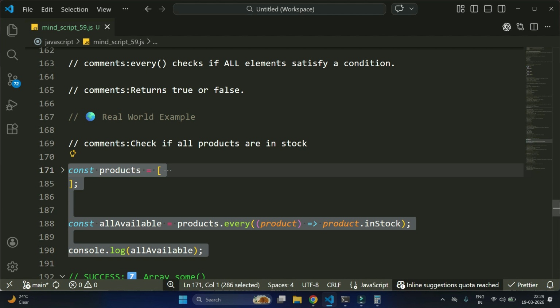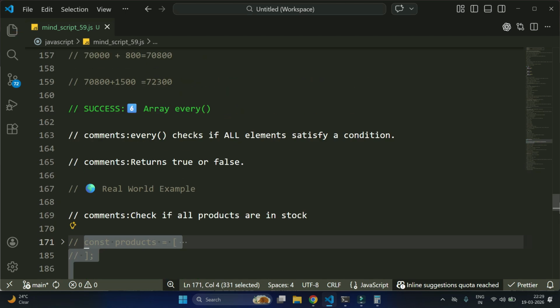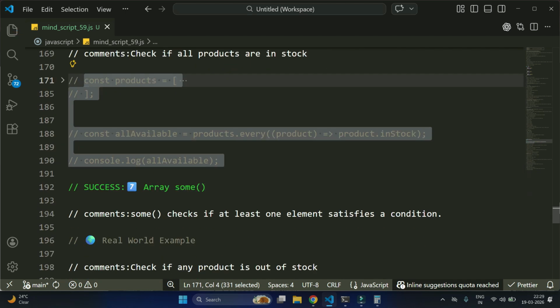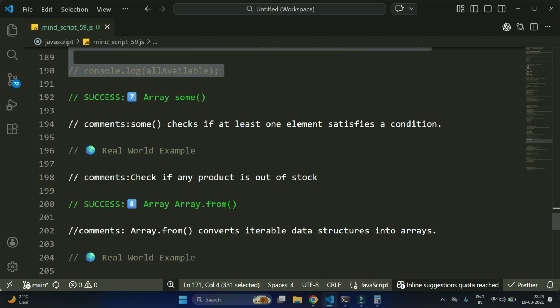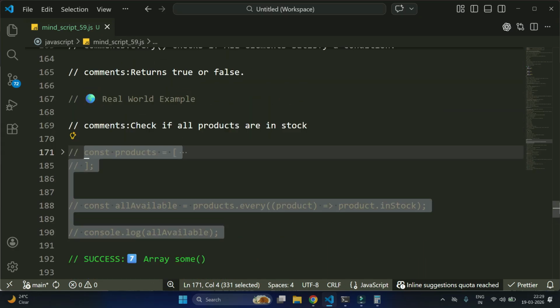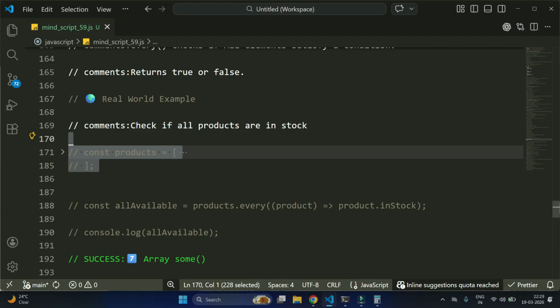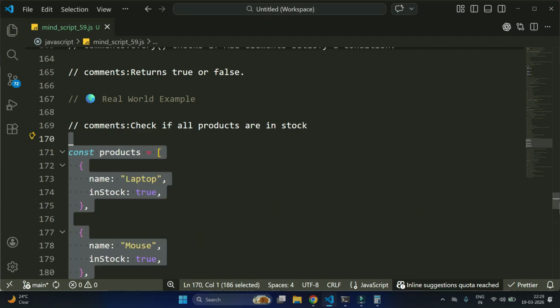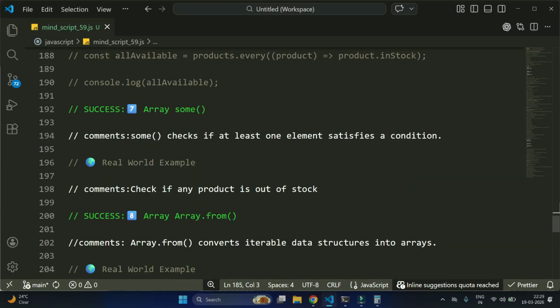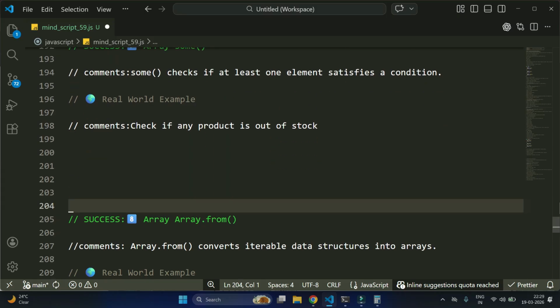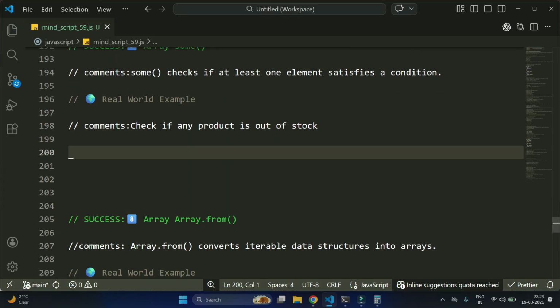So this is all about this method. The every method will check all the conditions for all the objects. Next is the array.some method. Check if at least one element satisfies the condition. Okay, it is simple, it will check at least one. Okay, at least one satisfies the condition. So here again we will use this example, this products here. In this case, check if any product is out of stock.